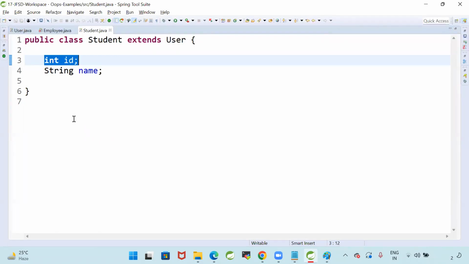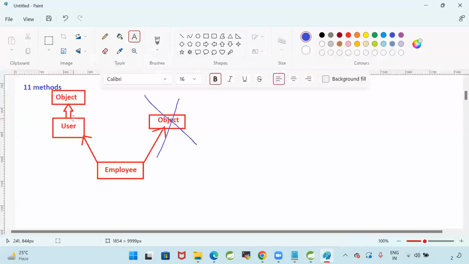Syntactically, it is invalid. The compiler itself will stop you. Through interfaces. Guys, understood? Why does Java not support multiple inheritance?